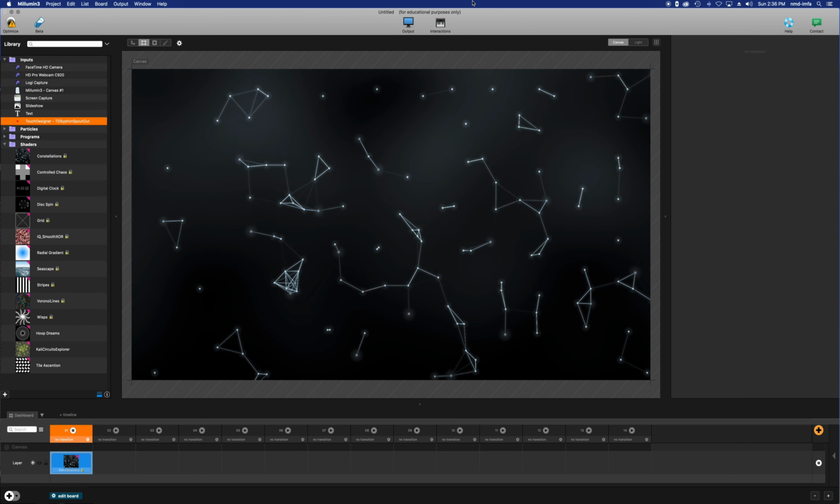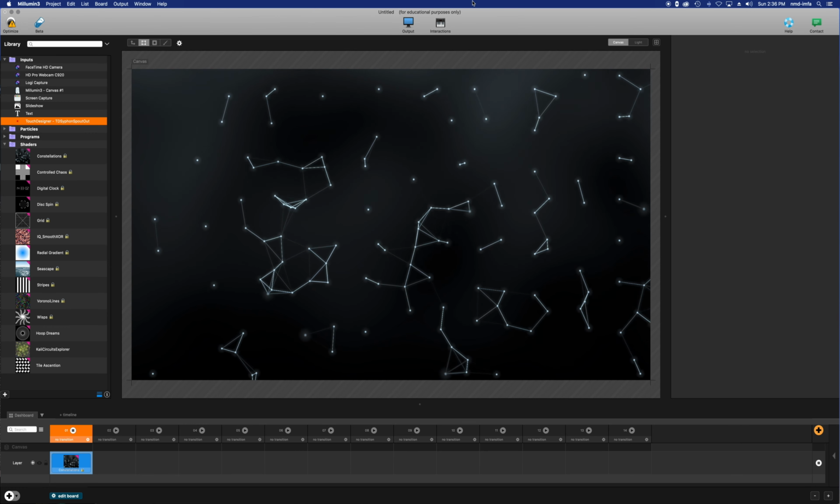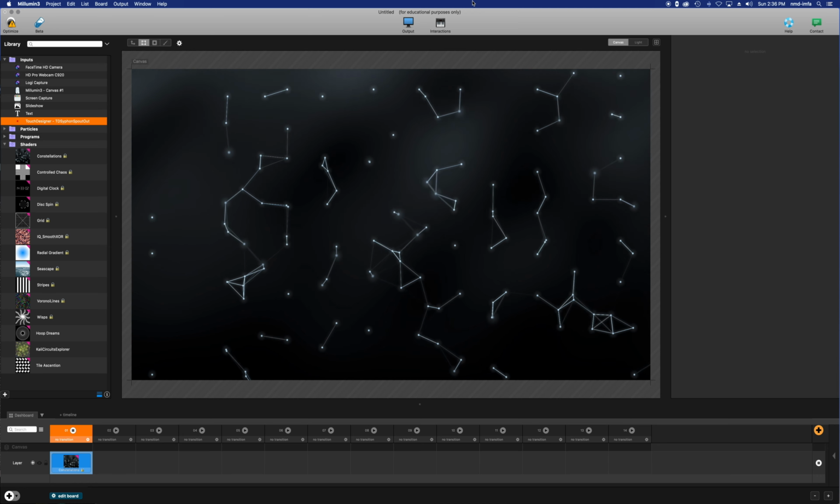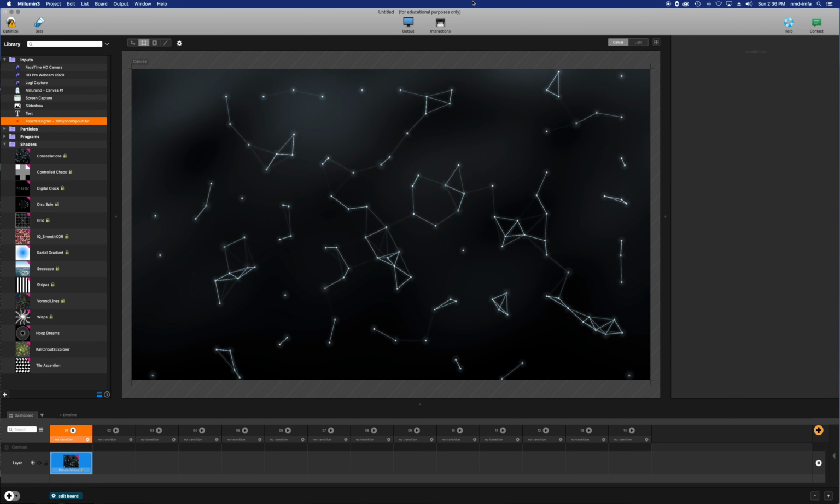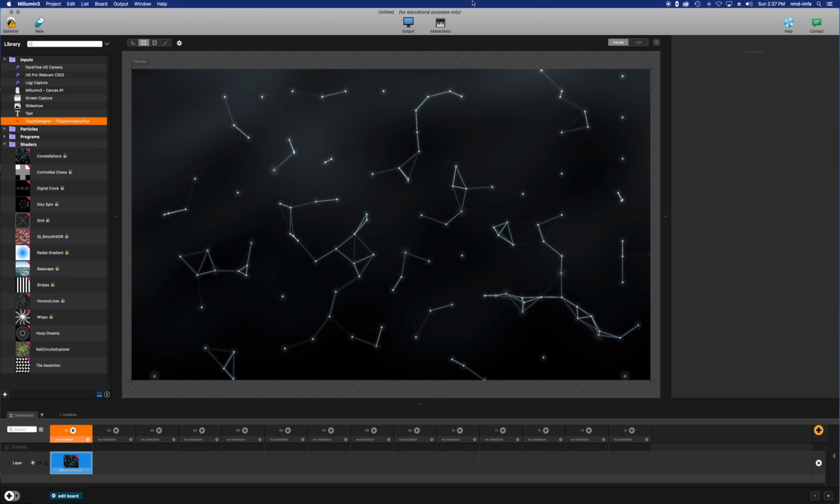All right, so that's a little how-to on how Syphon and Spout are going to work between these two apps. The other thing I want to show you today is in Millumin, I want to begin to show you the interactions panel. We'll go into more advanced stuff here later in the week.